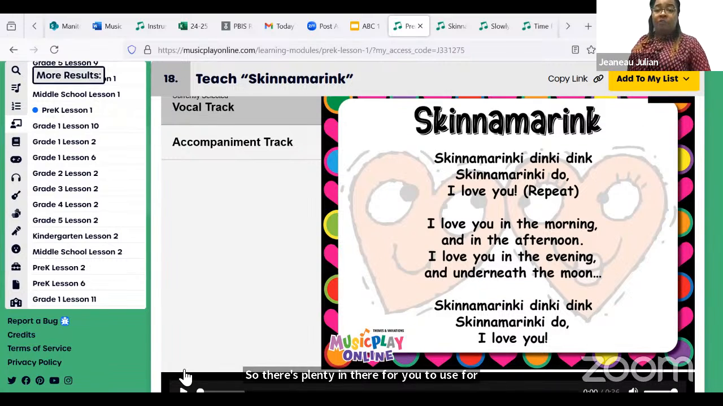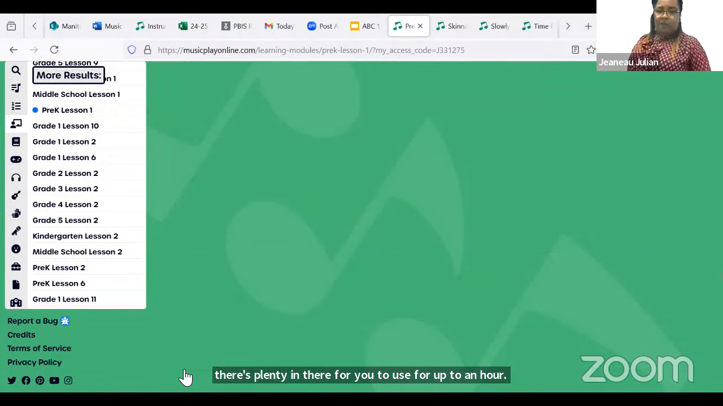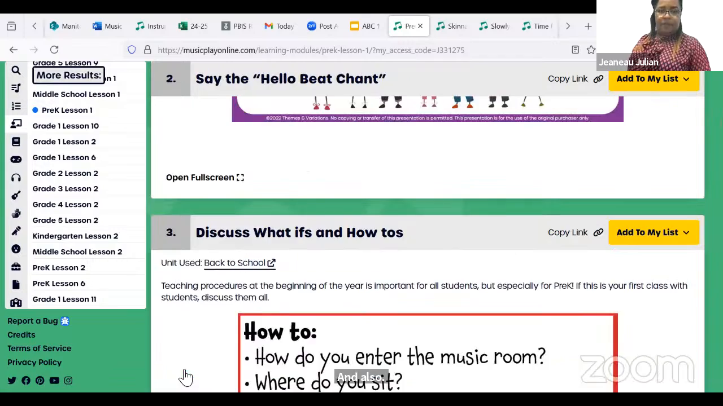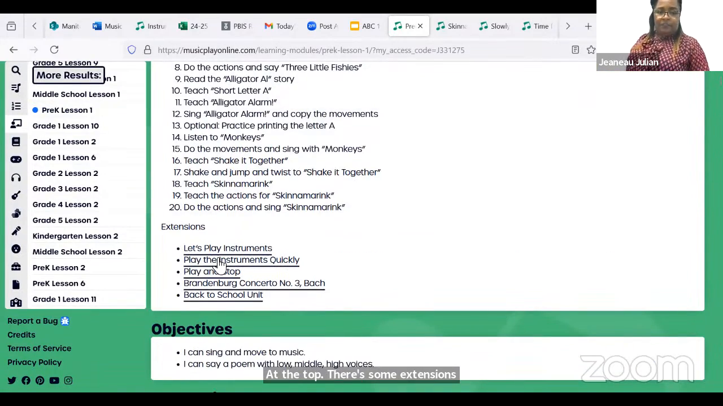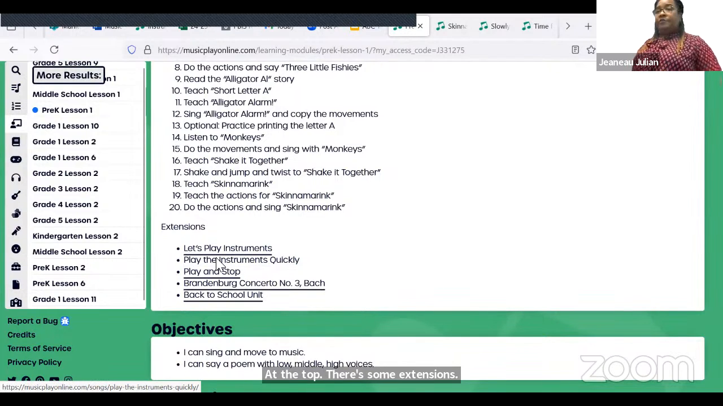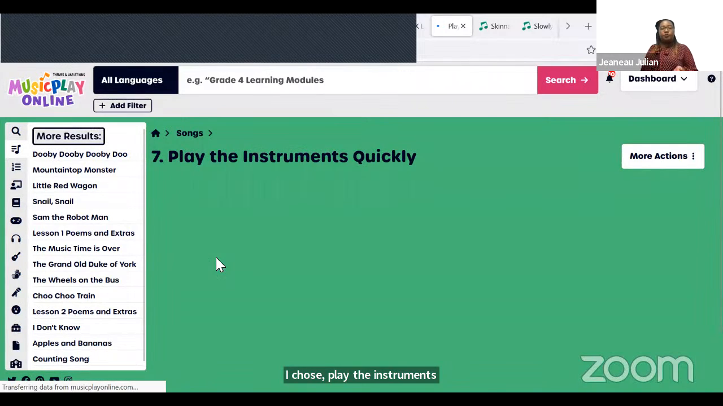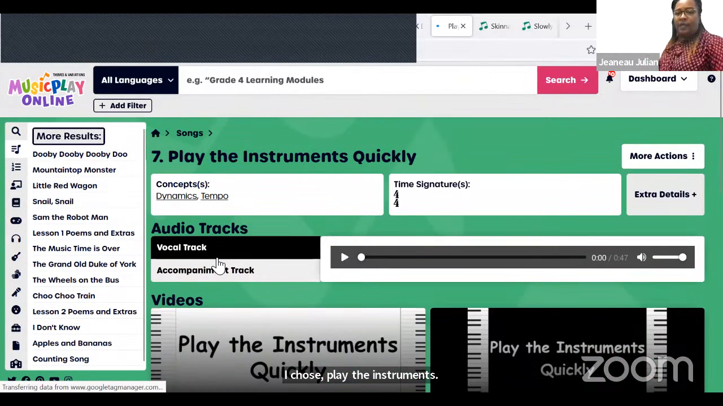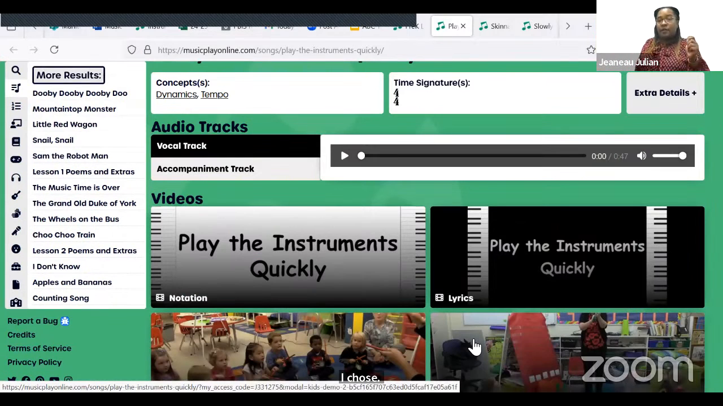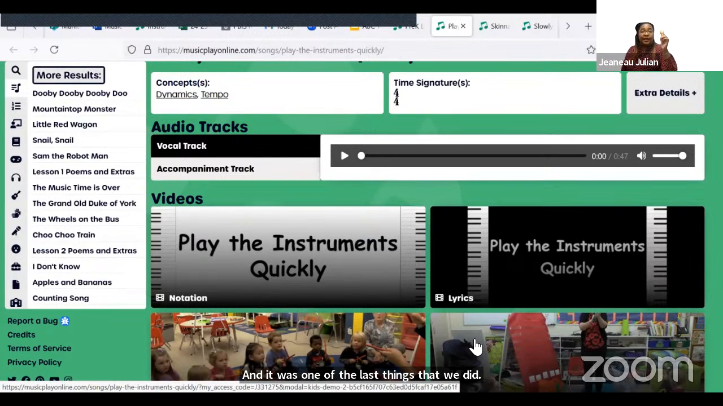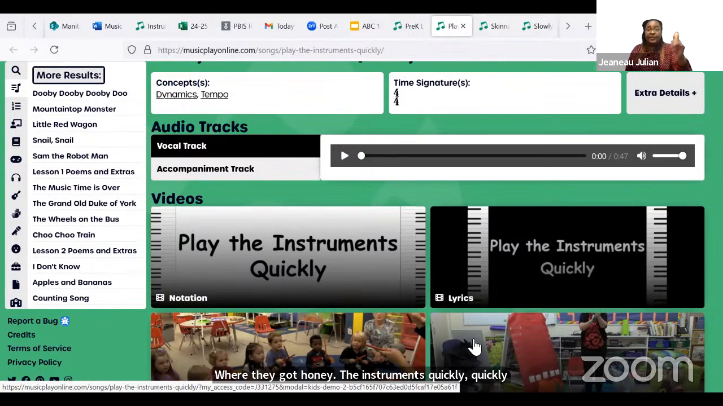And also, I'm scrolling pretty quick. At the top, there's some extensions. And so I chose Play the Instruments. And instead of using a drum today, I chose Little Bitty Maracas. And it was one of the last things that we did where they got to play the instruments quickly, quickly, quickly, stop.